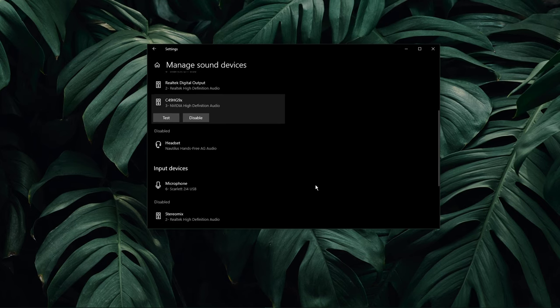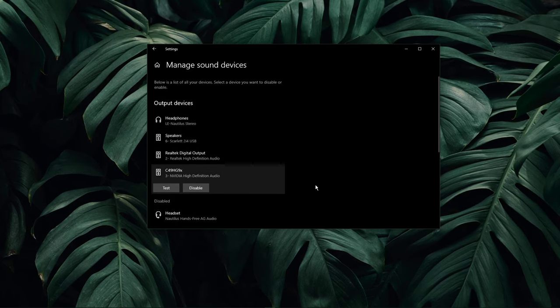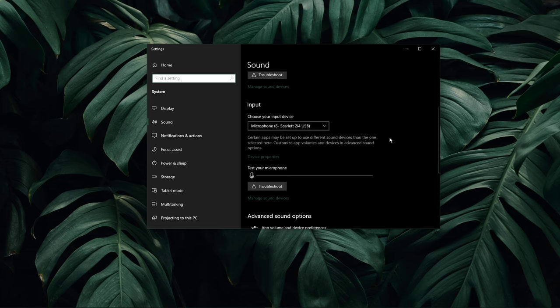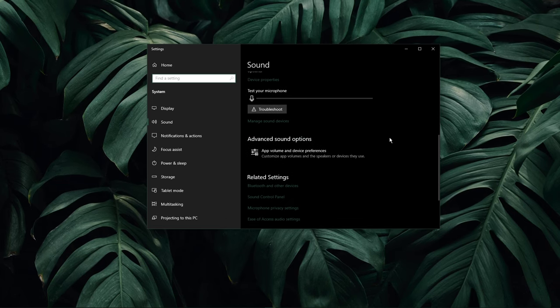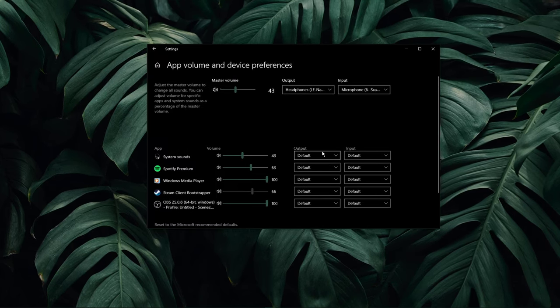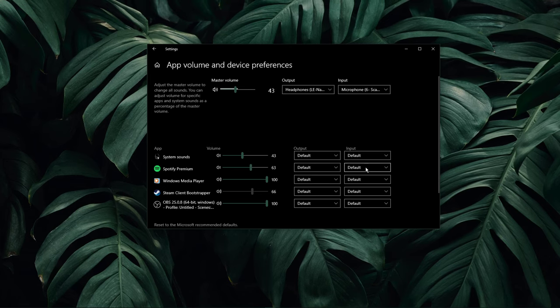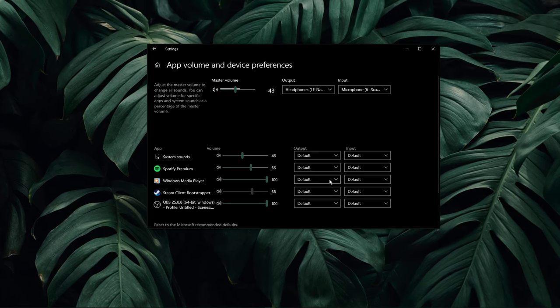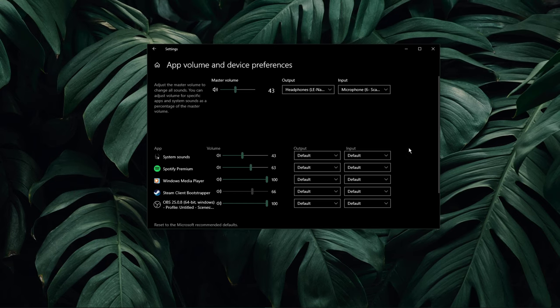Also, testing your device with another source, such as a video on YouTube, will help you determine where the issue is coming from. In your Advanced Sound Settings, you can assign the input and output devices for each application, as well as changing the volume.